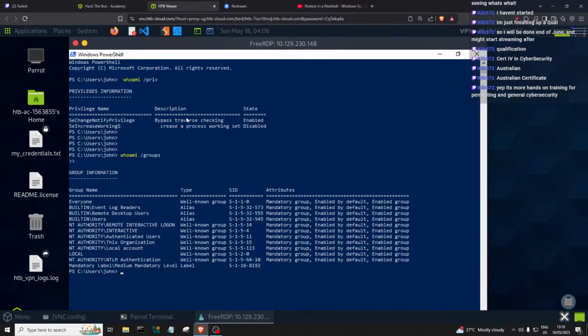So: Everyone, Built-in Event Log Readers, Remote Desktop Users, which we know because we just RDP'd in.